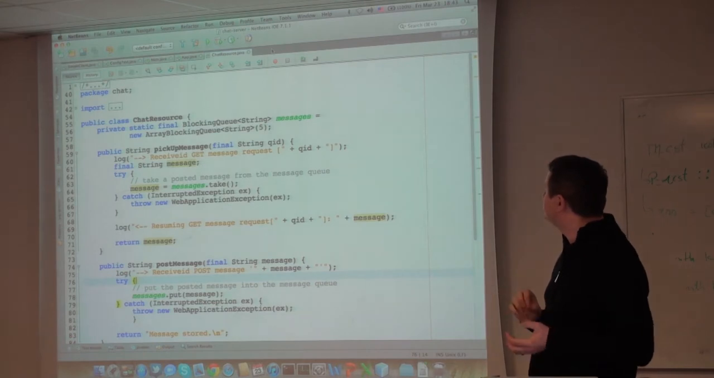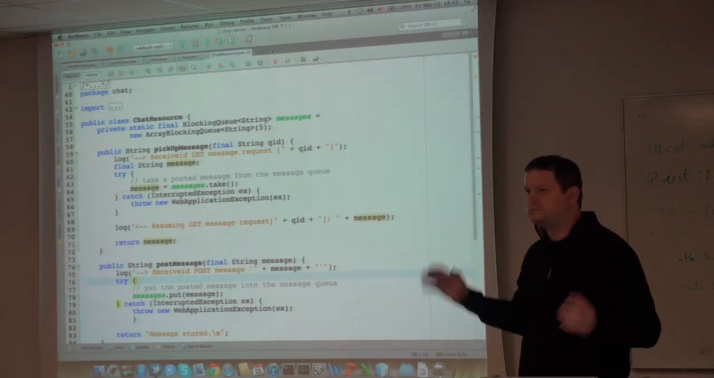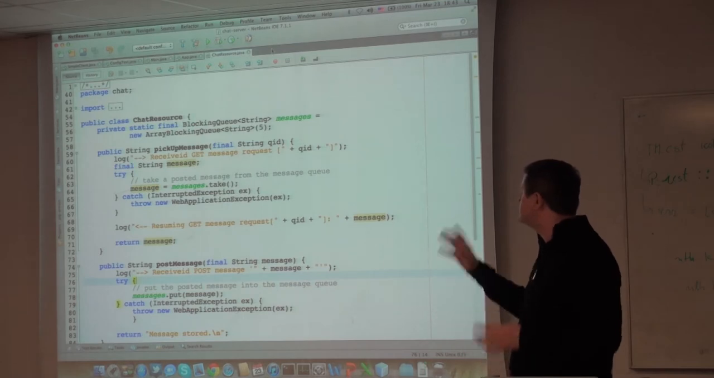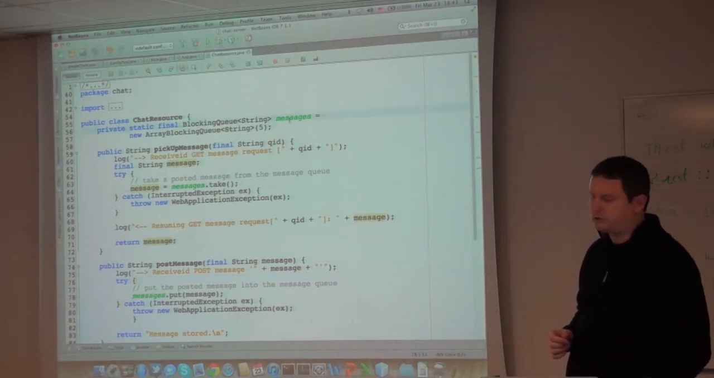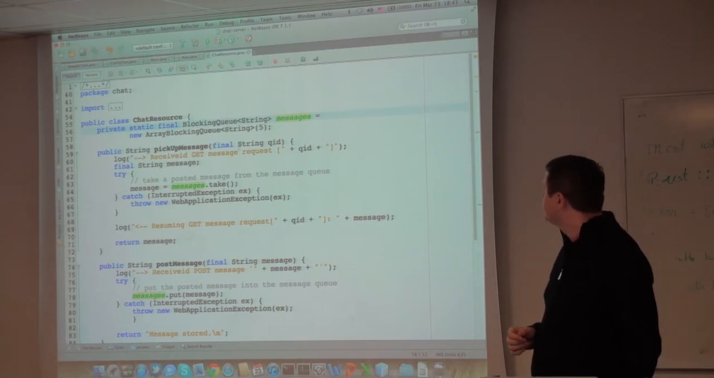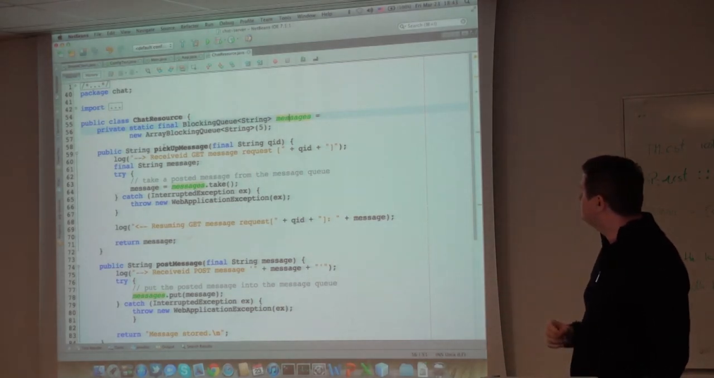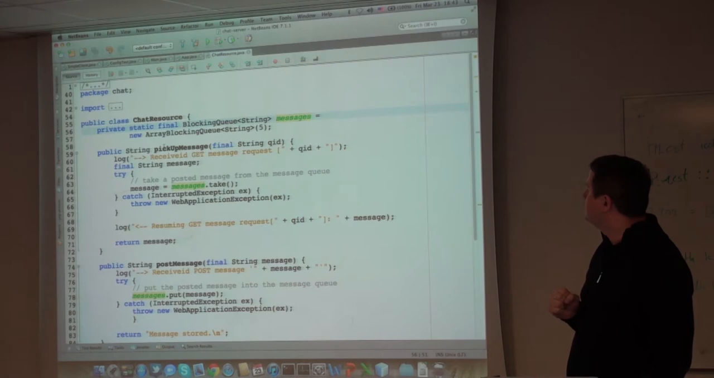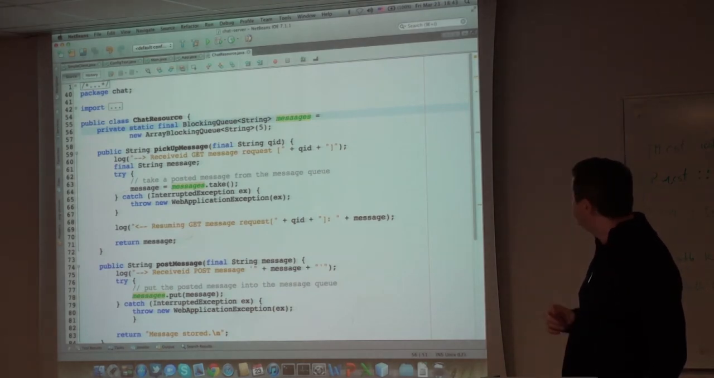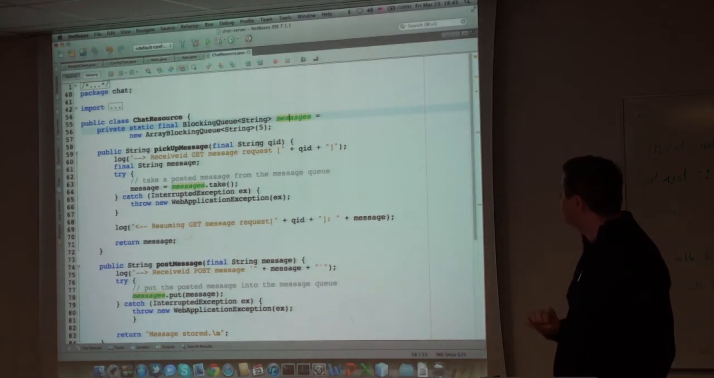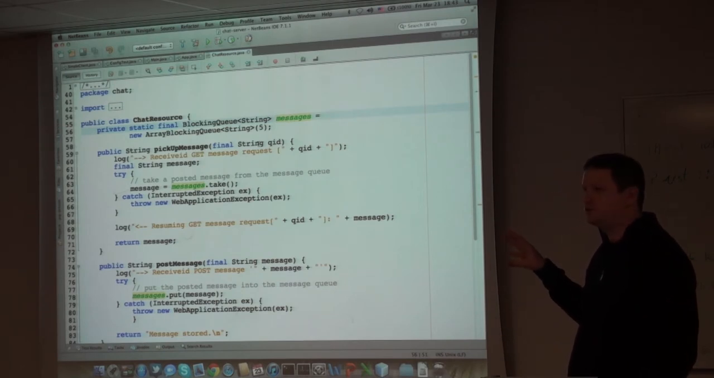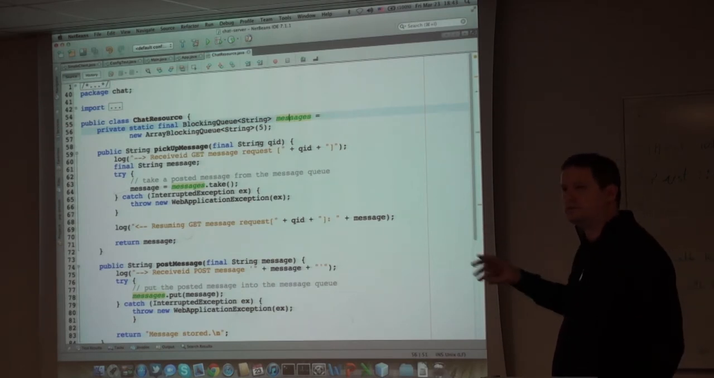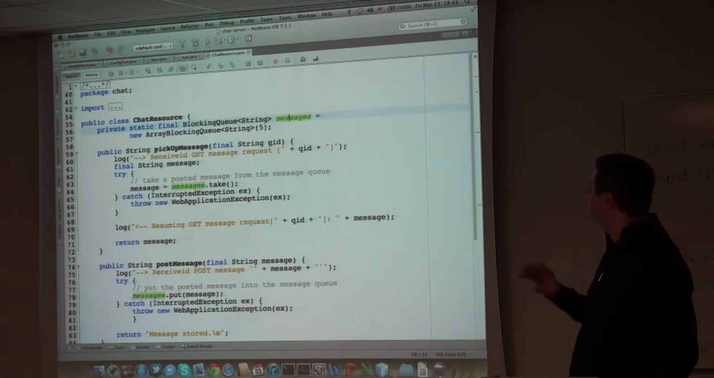JAX-RS is a model-centric API, so here is a chat resource. It's just a class that has some blocking queue where you can store messages. It has a public API method that lets you pick up a message. And I have this identifier. It's kind of artificial, but this is an identifier for the caller of this method. So it's like a query ID.